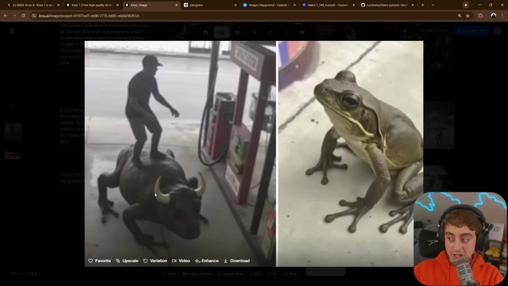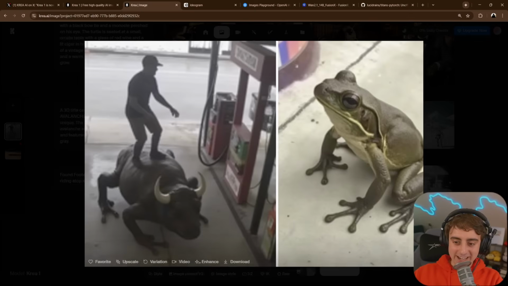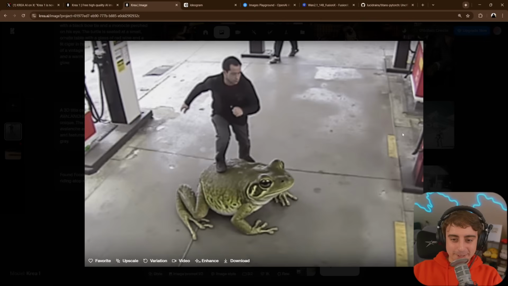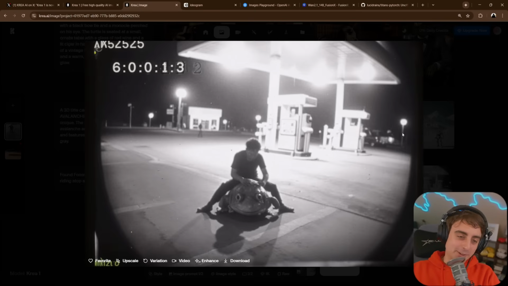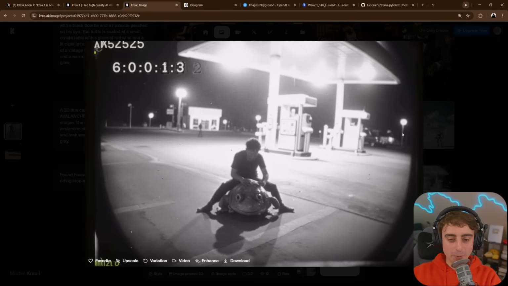I mean, it made this like a literal bullfrog with the horns and also spliced another frog in here. But here's another one where he's just like standing on top of the frog. And then finally this one too. So these are all great though. I love the way that these turned out.